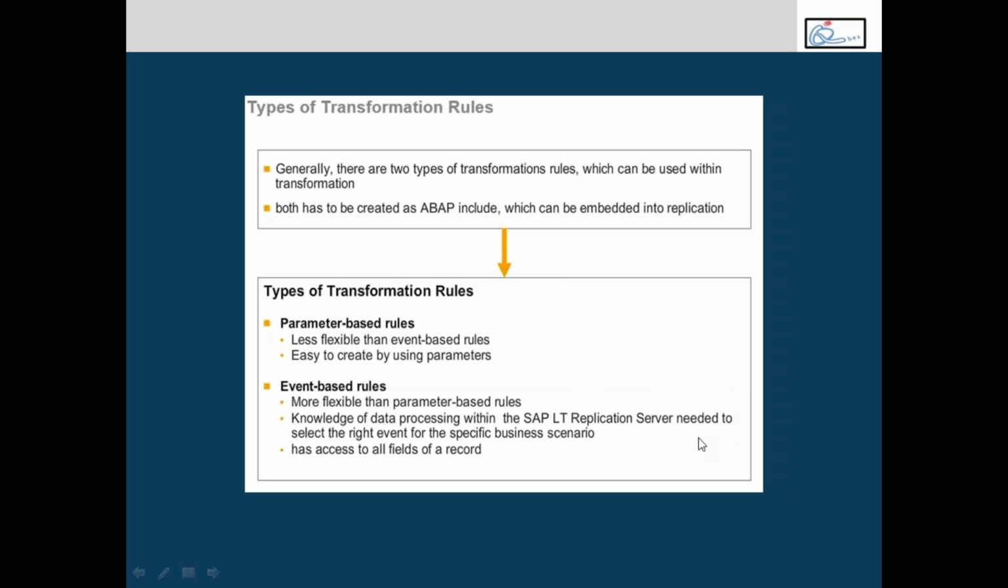Now what is the difference between parameter based and event based? Parameter based is less flexible and easy to create using the parameters, but event based is more flexible, but you need to be very strong in understanding the different set of events that are used, because when it's event based, on the event we write the logic.